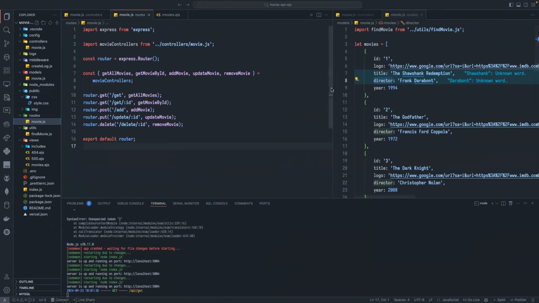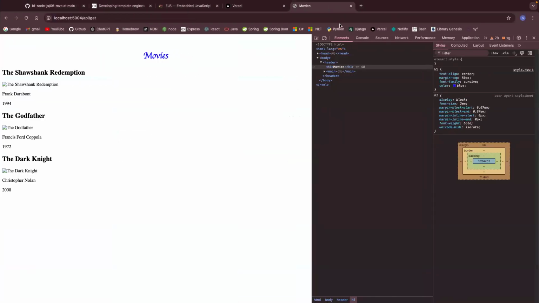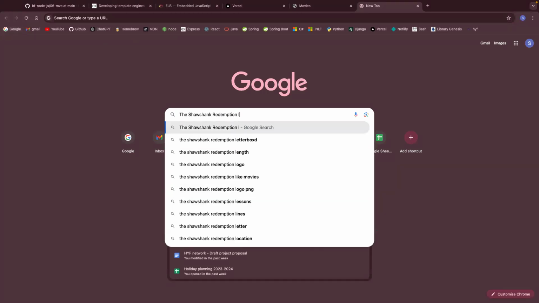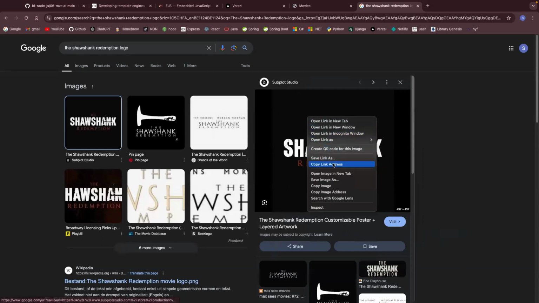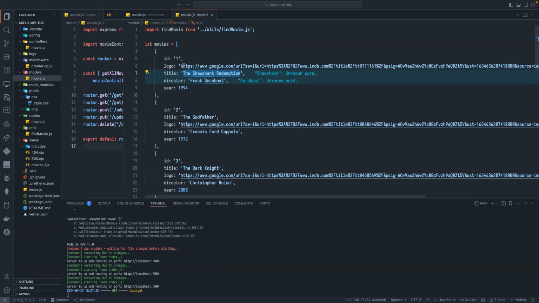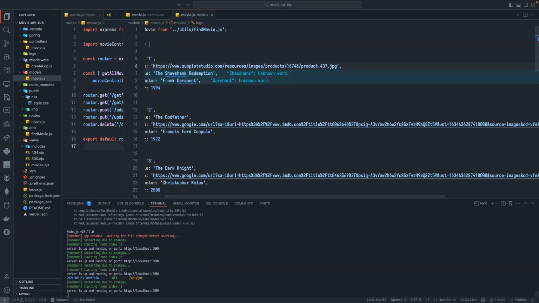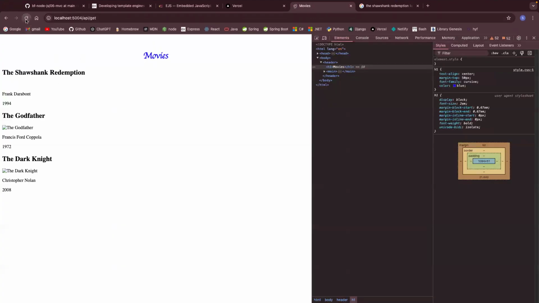Let me go here and search for this one logo. I don't think this logo is correct. Let's go to here and just add logo. Yeah, let's check this one and let's say here copy image address. Voila. And now let's go to my data and delete this one. Okay, put this one. Let's go back again to my server and hopefully it will be working.